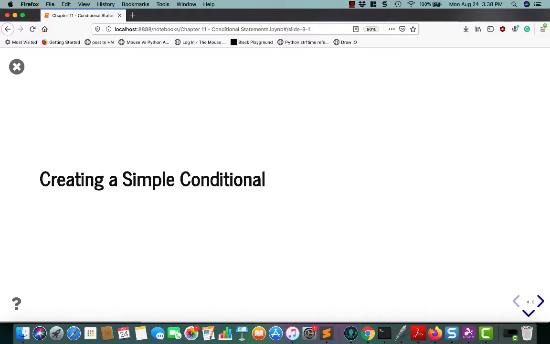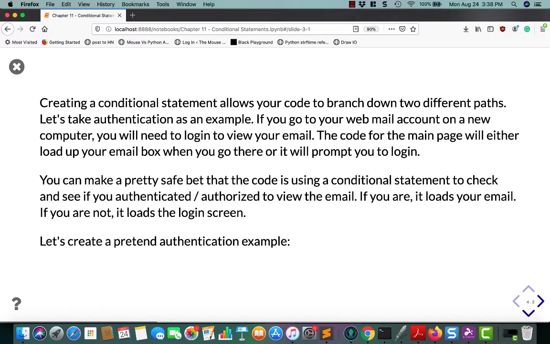Let's go ahead and create an actual conditional statement. Conditional statements let you branch your code down two or more different paths. Other programming languages have the idea of a switch statement. Python currently does not have that as of 3.8, but you do have a nice, robust if conditional statement.